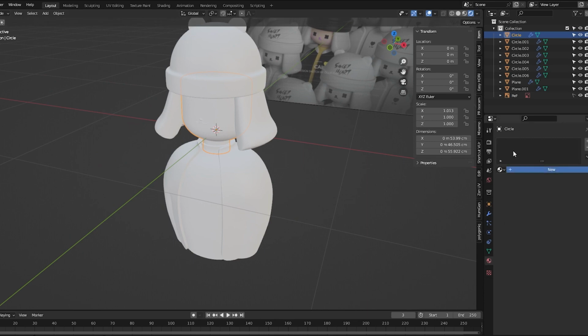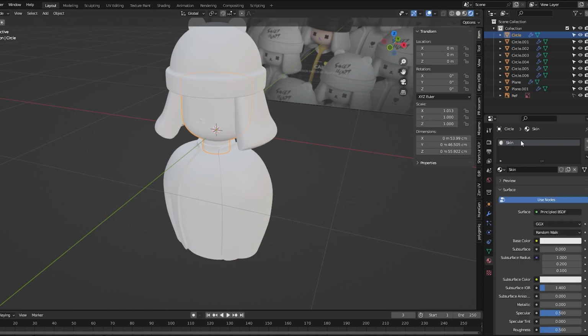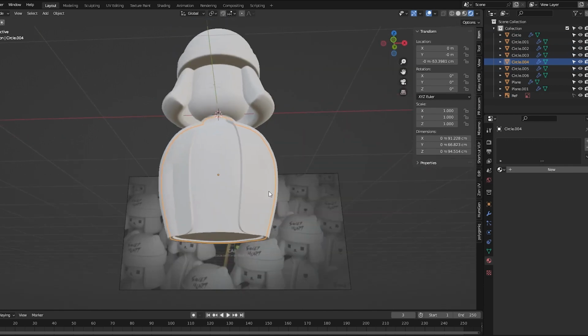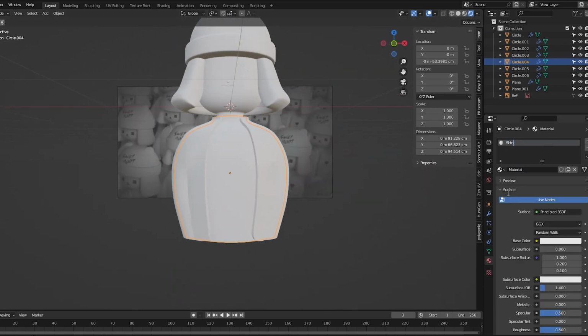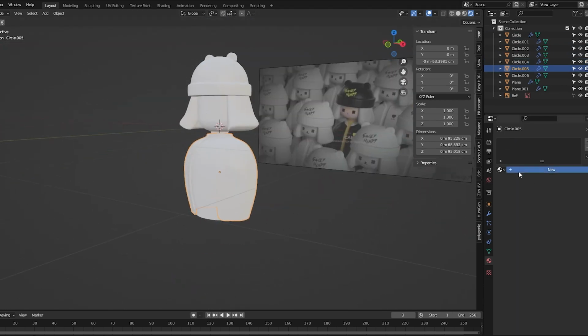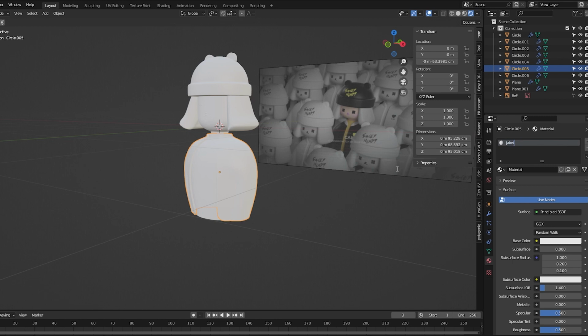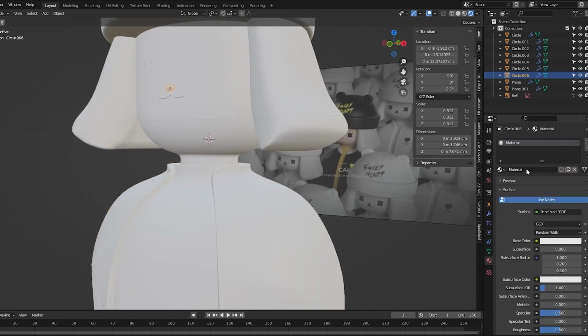So in this part, I'm starting to create materials, and first of all I'm creating the blank materials with names on them, and then I will start going through them one by one.